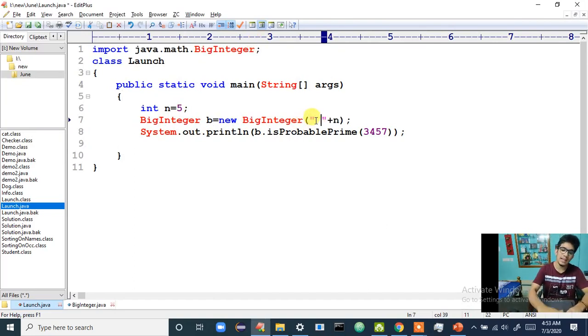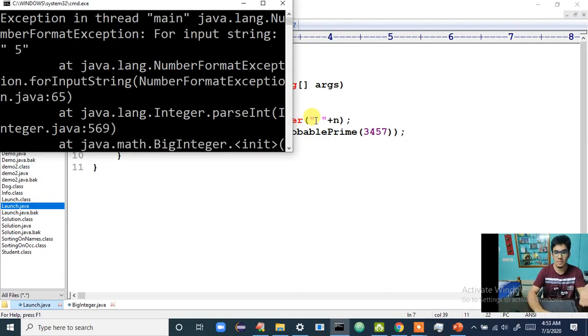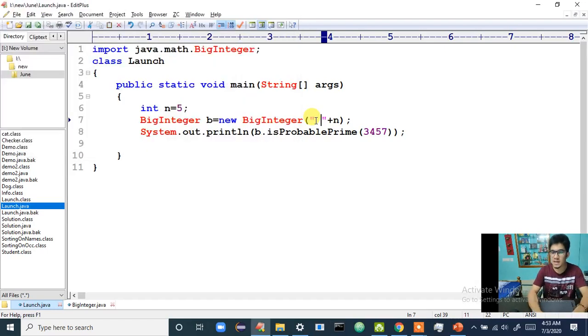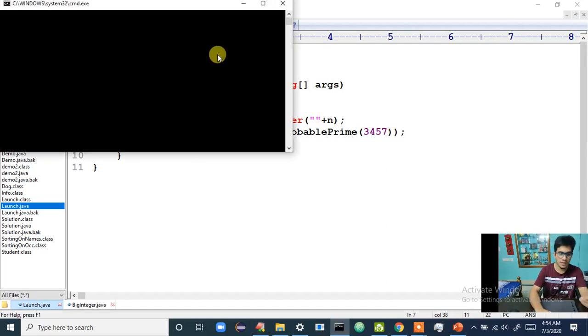Sir, can I write space n? Don't write space. If you write space, there will be a problem. Not in this case maybe, but in other cases it will be a problem. You should not give spaces, because if you give space plus 5, you will have space 5. Space 5 is not a 5, right? If you want 5, you have to give empty string plus n. Empty string plus anything is a string. So in this way, we convert, and if I compile and execute, I'll get the output.